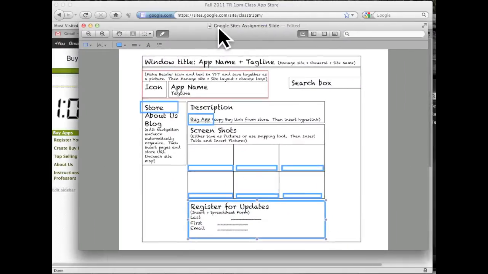All right, so just to review again, we've now got our link back to the store. We've got our buy app, and our last item that we need to knock off here is this register for updates. So we'll go ahead and hit that next.